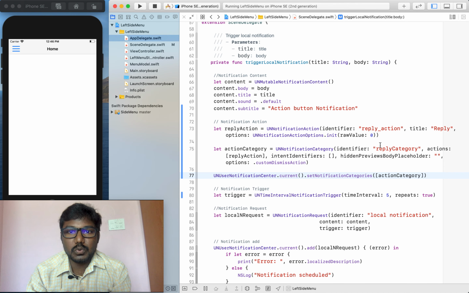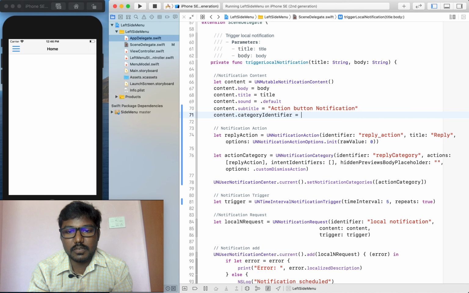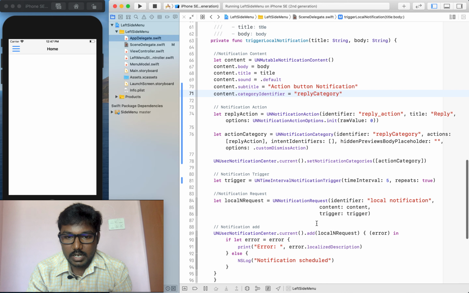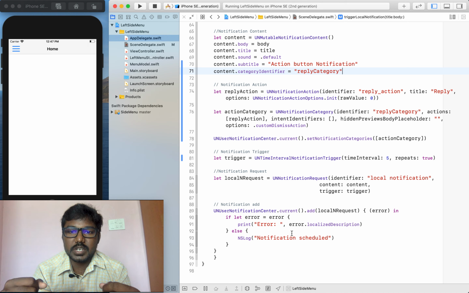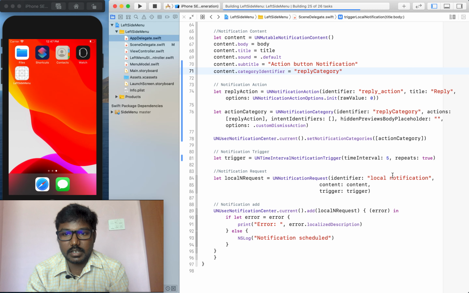At the same time, we have to set the category for our notification content, so content.categoryIdentifier is the reply category, so that only this particular category shows the action button as a reply button on the notification. So I am setting the notification category, that's enough. In the implementation we have to handle when the user taps on the notification, so we can get the values. Before that we can run the project and check what's going on right now.